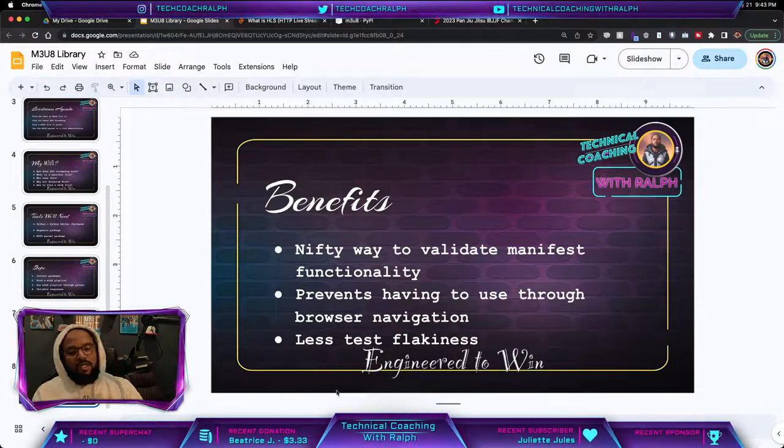And what benefits should we get out of this? If this works to our expectation, it's going to be a nifty way to validate manifest functionality. So that goes to whoever might be working in the video industry, whether that's people who may be working at Netflix, media companies like NBC, Fox, YouTube, Hulu, any type of video streaming company.